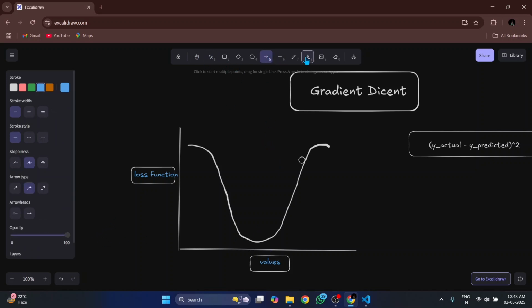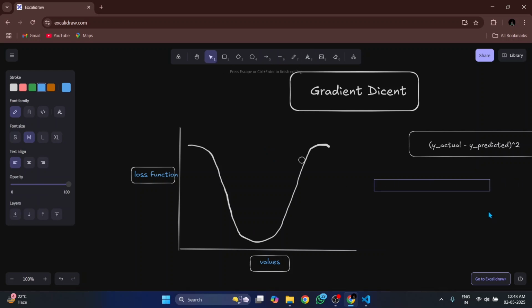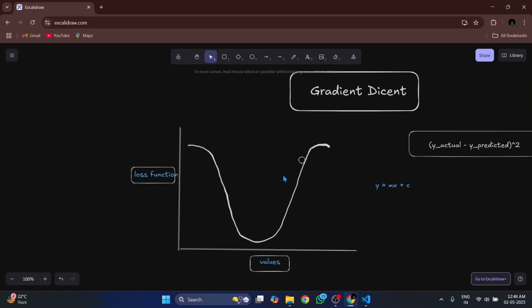Let's say we have a function. Let's say we have a linear function y equals mx plus c. Now, c is our bias and m is our weight according to machine learning terms here. So what we need to do, we need to find the value of m and c in such a way that our loss is minimum for this formula.